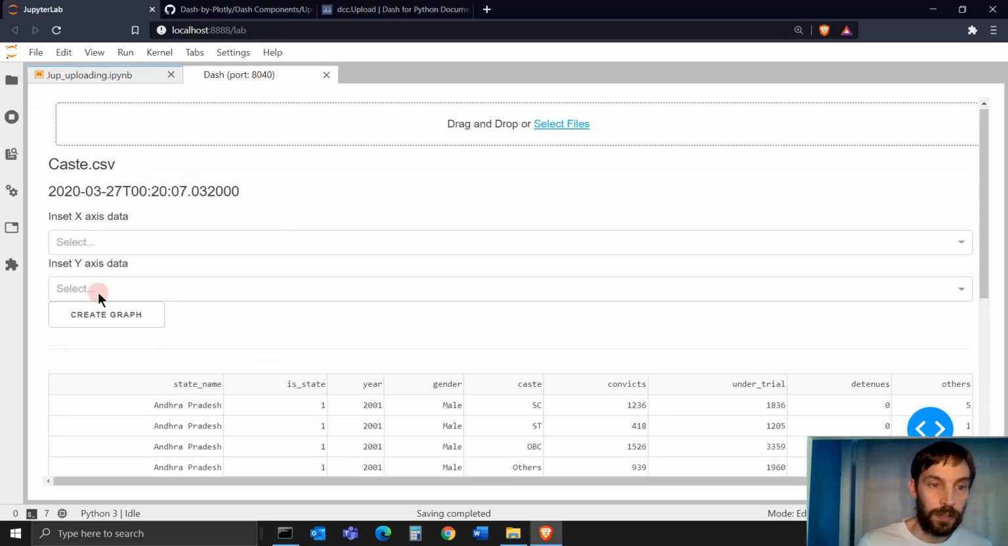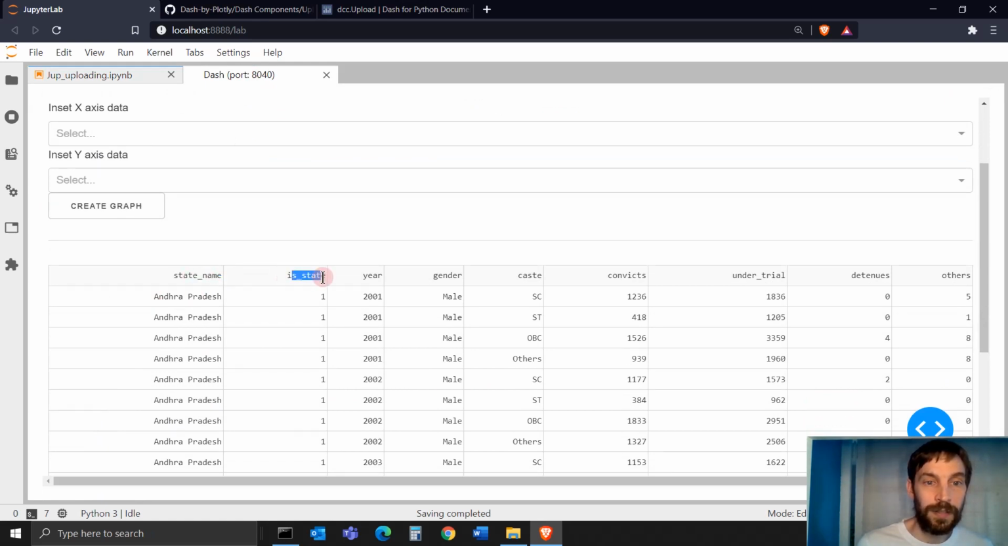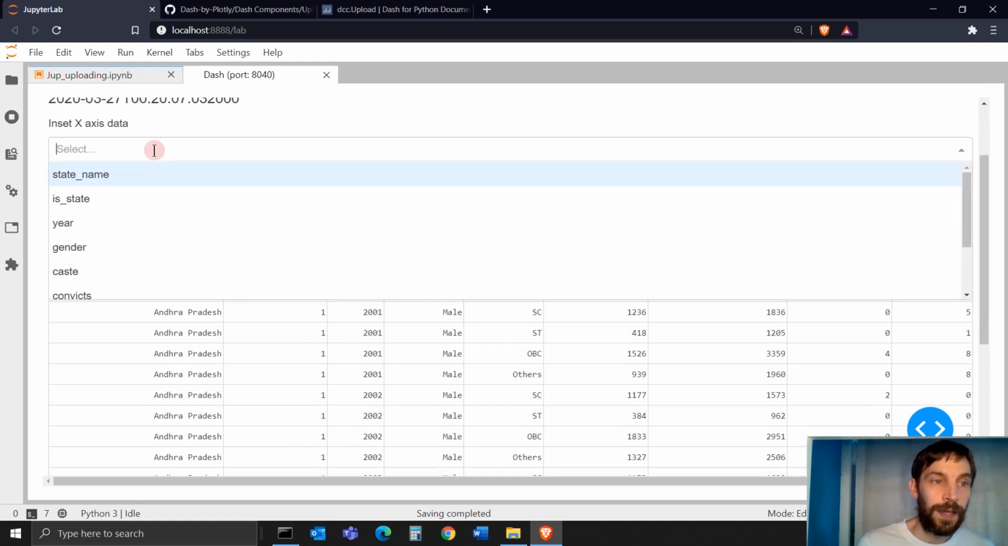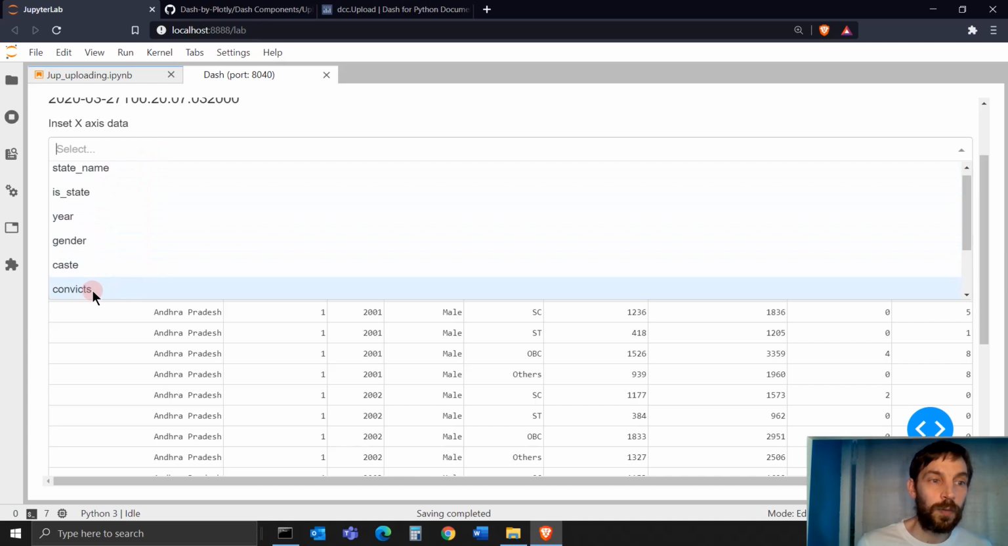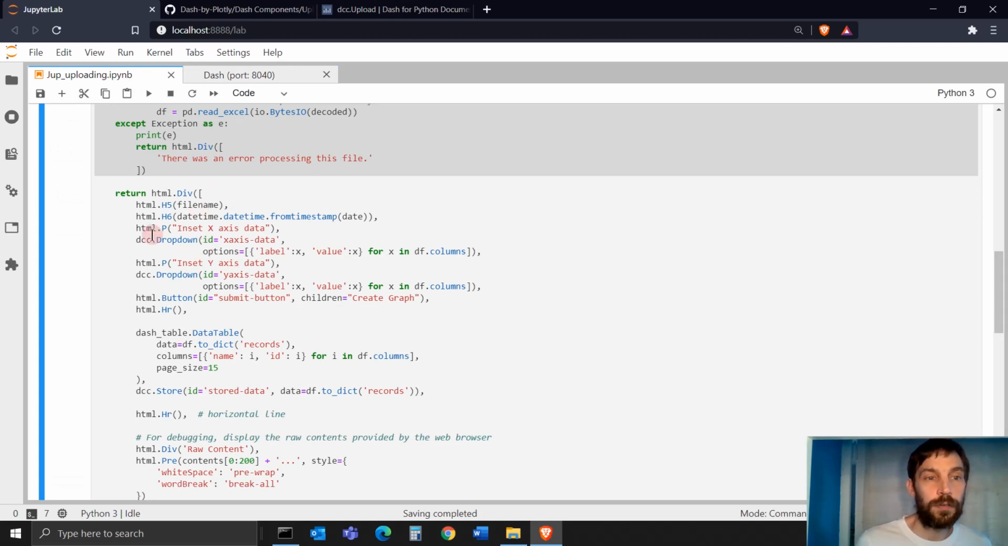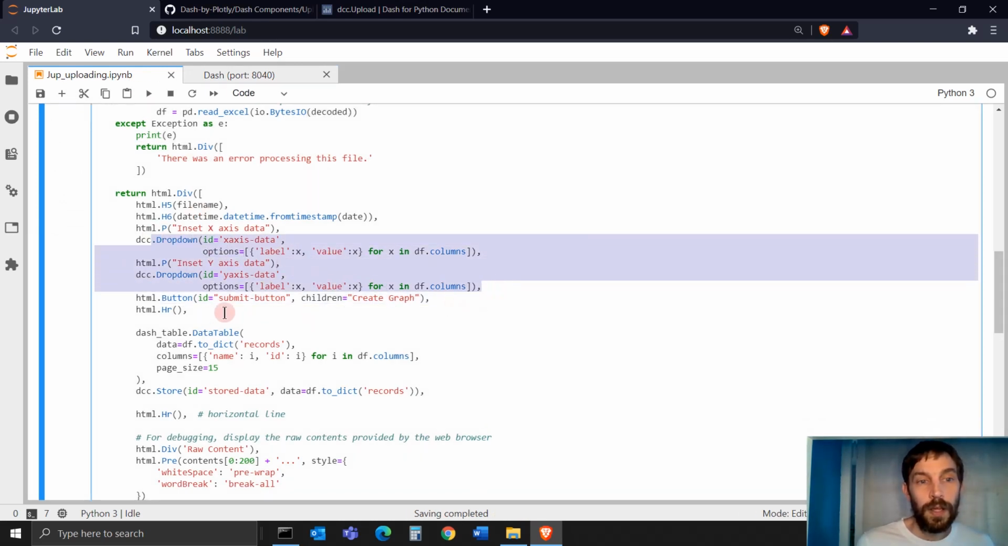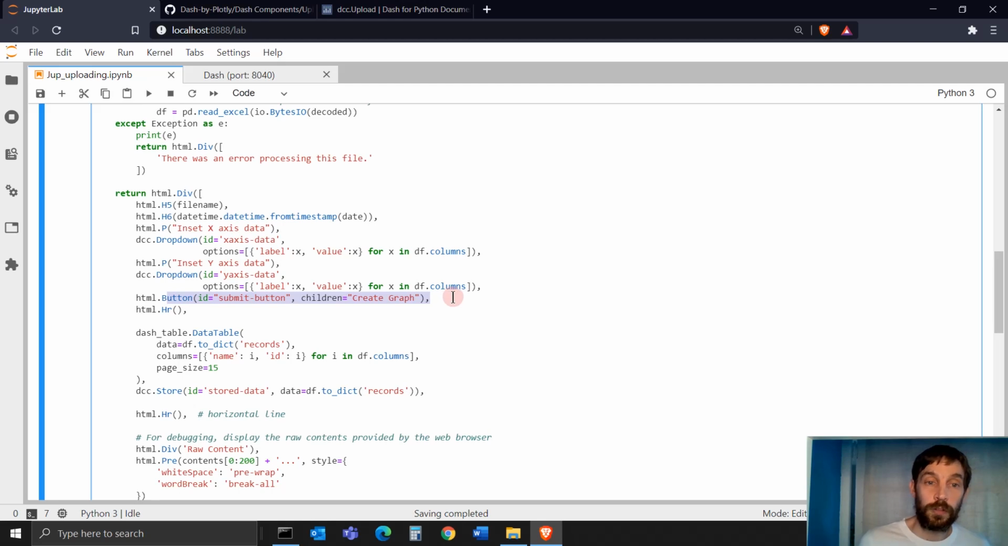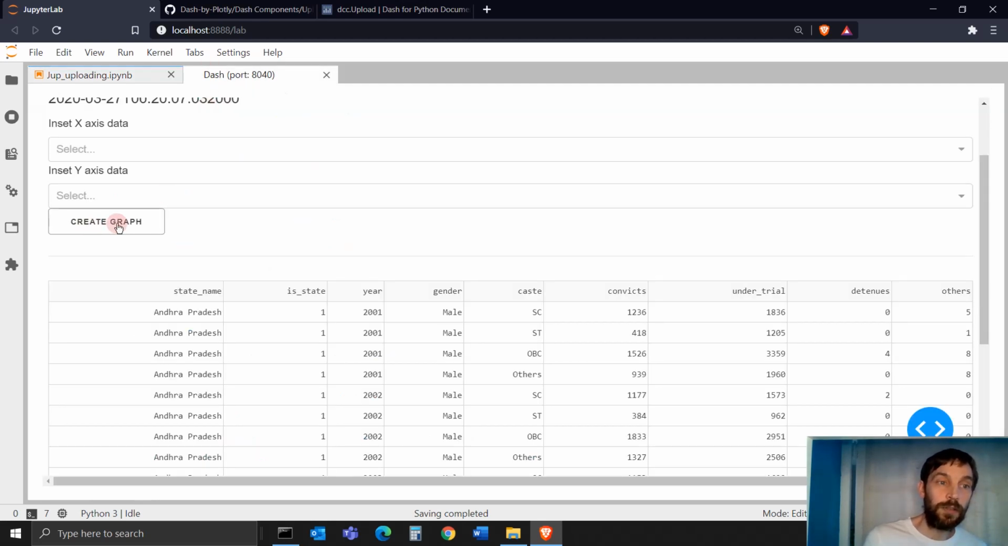So you can see here we have state name, state, year, gender, and those are the options that we have here as well. Same thing for this dropdown and this dropdown. Both have the same options here and here. And then we're creating a button, because we're going to use this button later, right underneath.